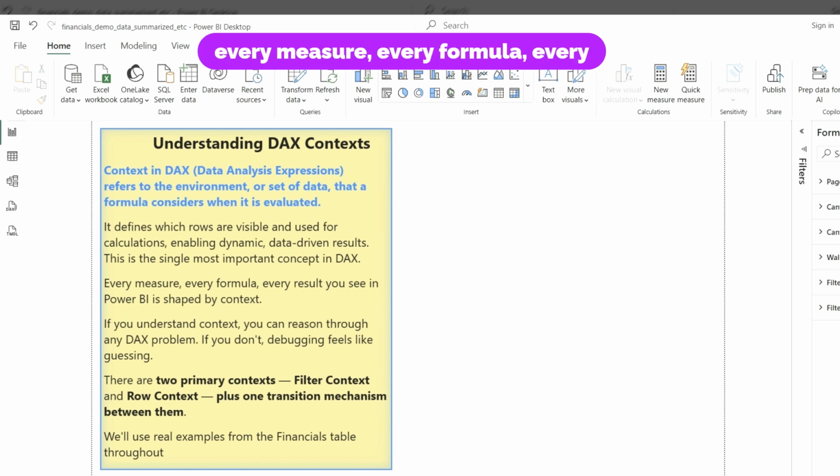And every measure, every formula, every result you see in Power BI is shaped by context. If you understand context, you can reason through any DAX problem. So this is pretty important for any Power BI developer. And there are two primary contexts: filter context and row context. And there is something called context transition too.